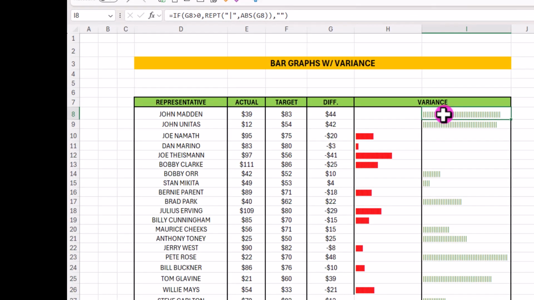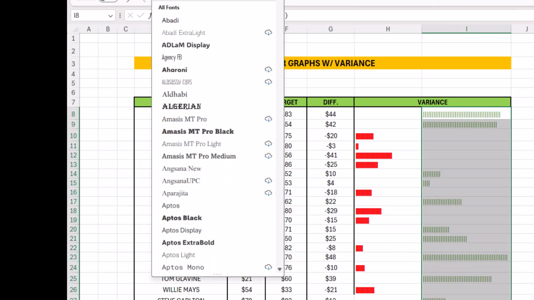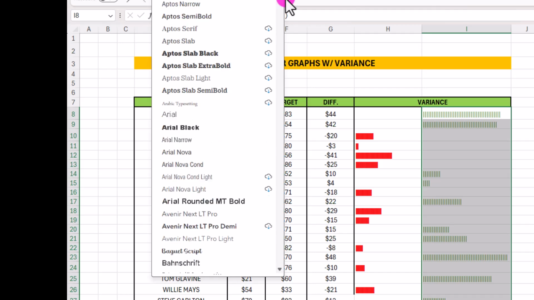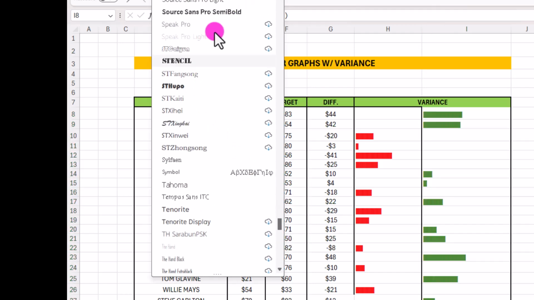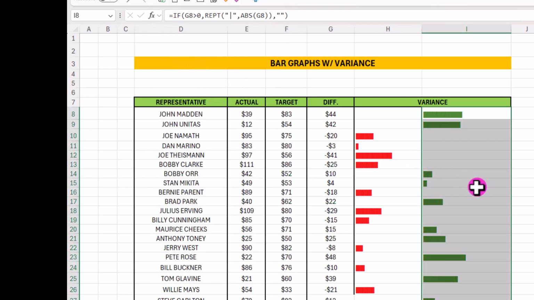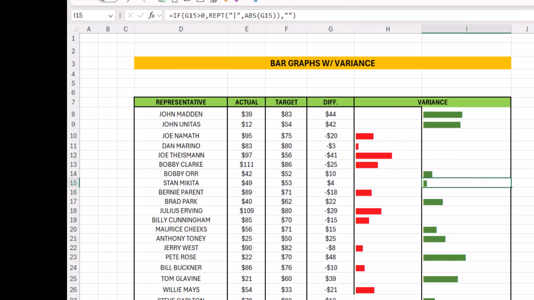You will see that I can change the color to green instead of red. And then, like I mentioned before, I highlight the range, and I will change the font to stencil. It'll just give that nice, clean, formatted look. And there we go. Isn't that a beautiful thing?